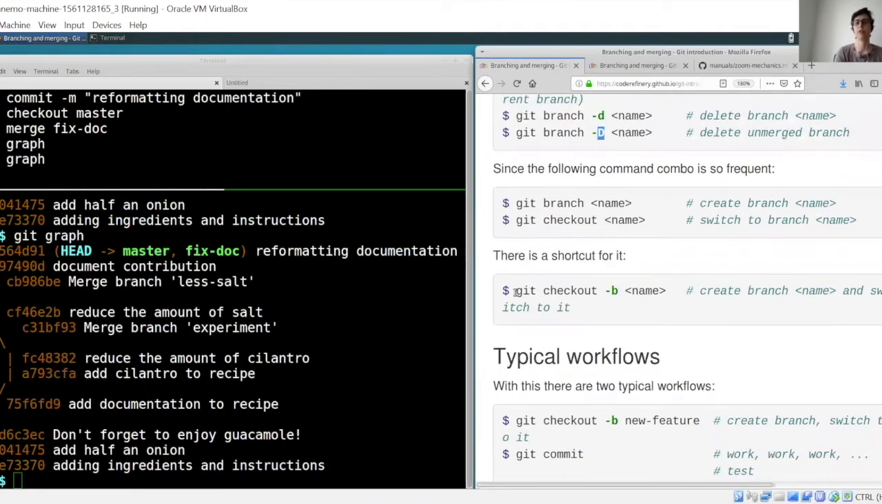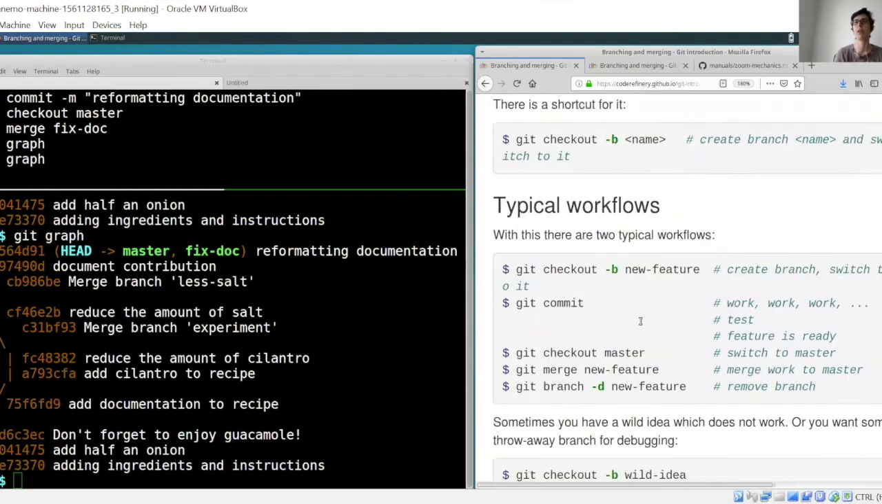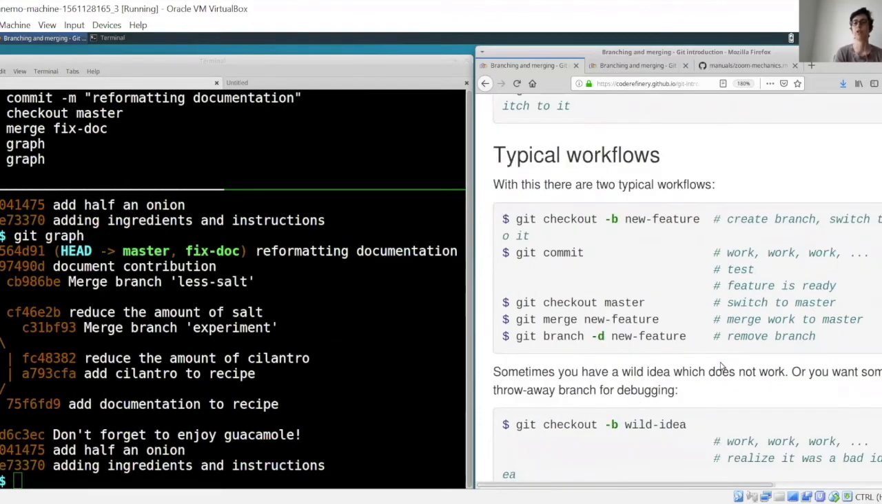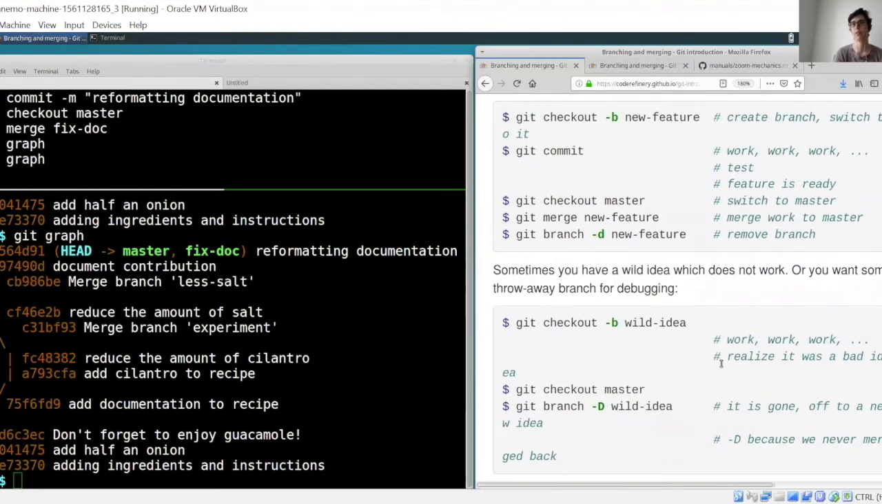There is a shortcut which is useful, to create a branch and check it out at the same time, which is to use git checkout with the -b option. So here we have summarized the typical workflows we use for creating features and creating branches, but I have already explained quite a lot, so I will not go back to this. You can read them again if you want. So we create branches to implement new features.